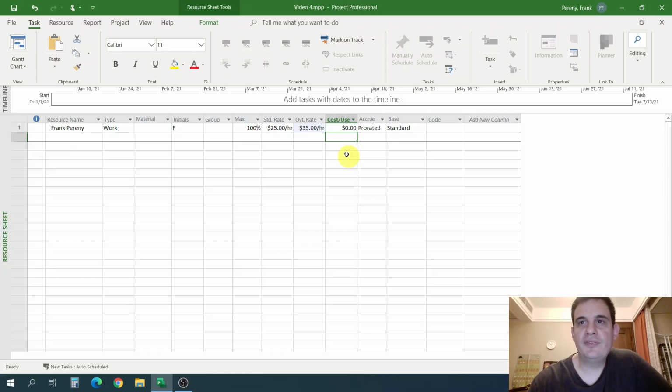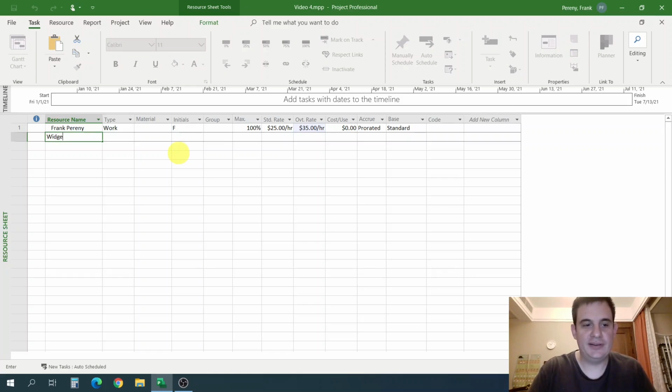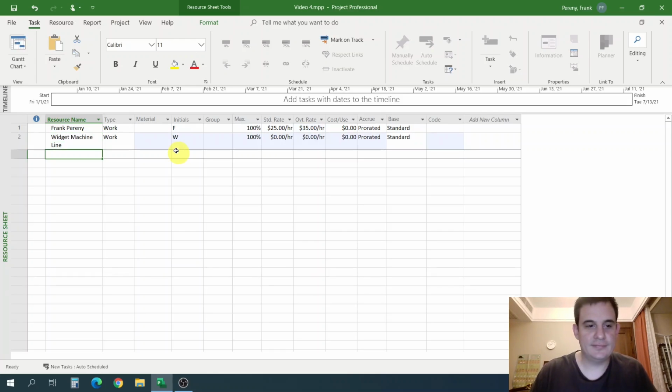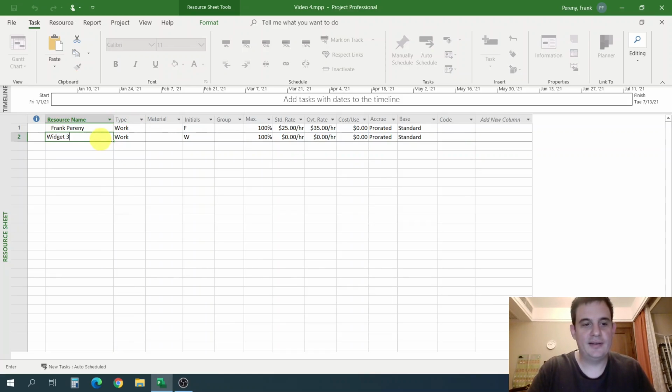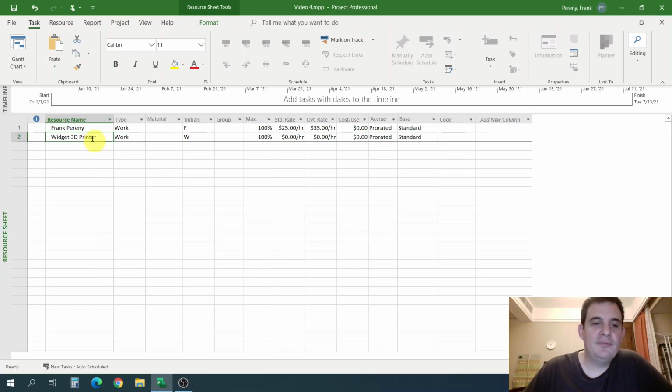So what's a good example of a cost per use? So maybe a good example is you have some sort of machine line, let's say. So, you might have, let's just call it like widget machine line. Or instead of machine line, let's call this like widget 3D printer. Just as an example. So it's some sort of thing that does something. It's a widget maker, or it's a widget doer. Maybe it's not a 3D printer. Maybe it's a widget cutter. This might make more sense.